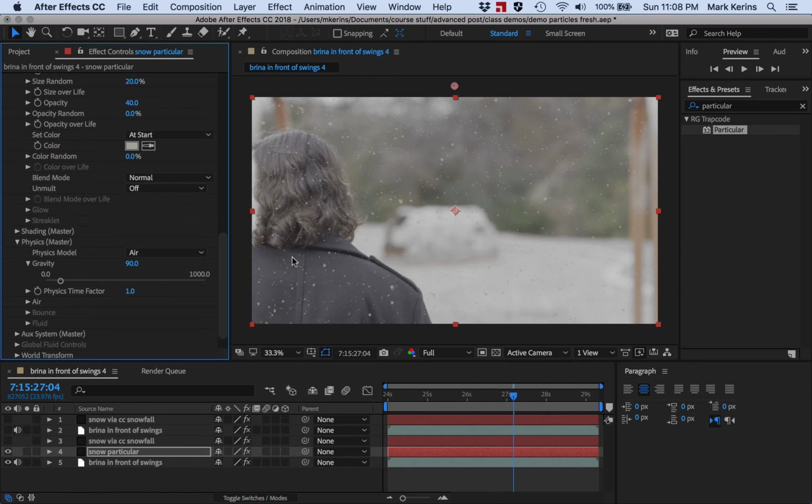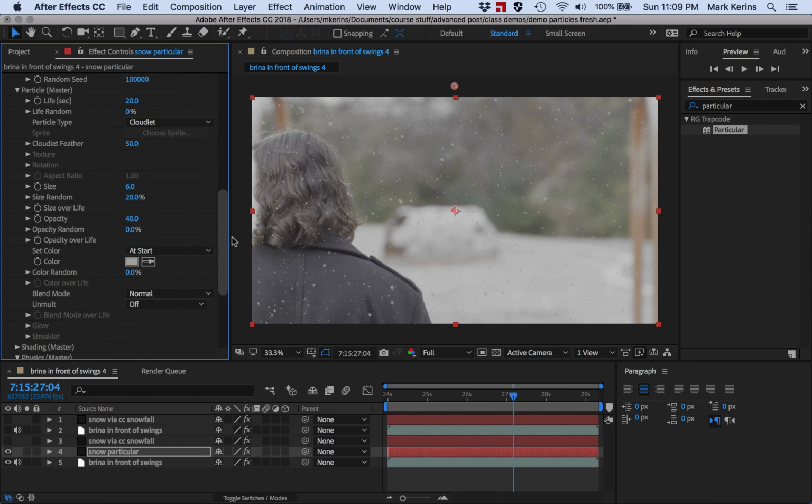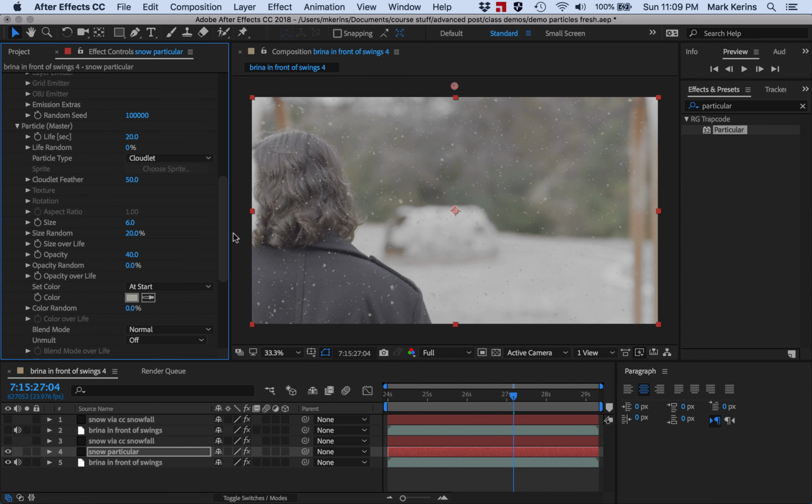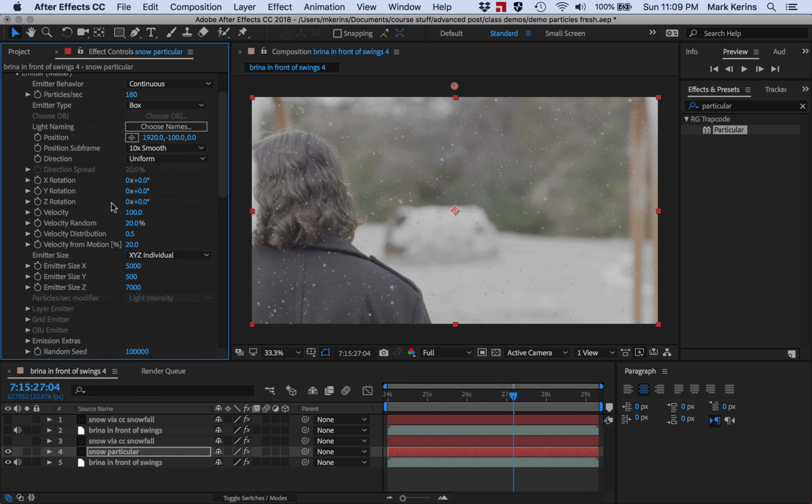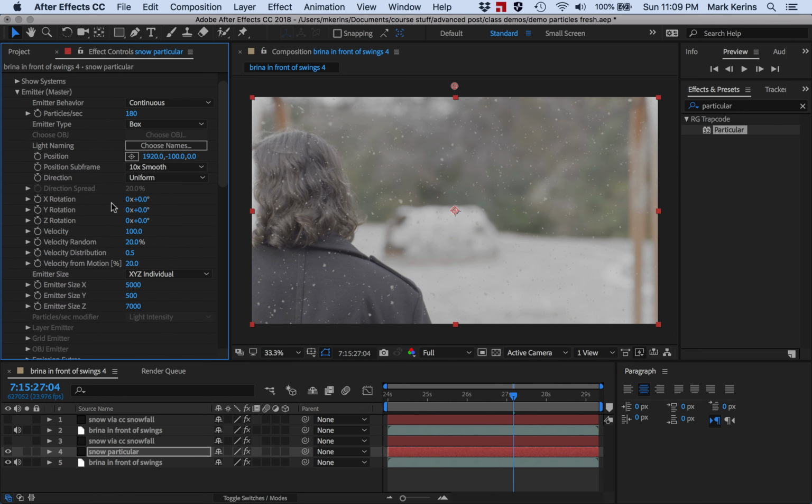Just got a lot more variation here, and when we watch them fall, they're going to fall in a more naturalistic kind of way. Messing with the settings like this in a way that I didn't have that same kind of control with the default CC Snowfall.